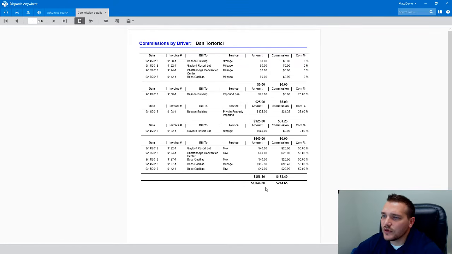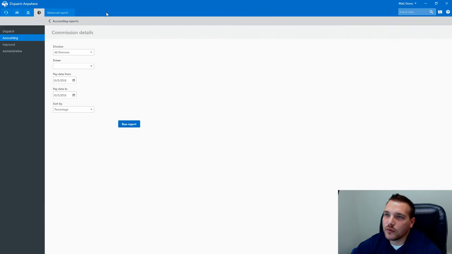The reason this is an important call, you may look at this and say, oh, Dan did great this week. He brought in $1,000 in revenue or whatever that number is, but their commission is so small. Well, you have to take into account that part of that was, in this case, storage. More than almost half of that was a storage charge. So it's a way just to break it down to see, is this revenue really the work that they did this week, or is part of that storage for impounded vehicles? So it's a way to break it down that way. But again, these are usually internal reports for you.